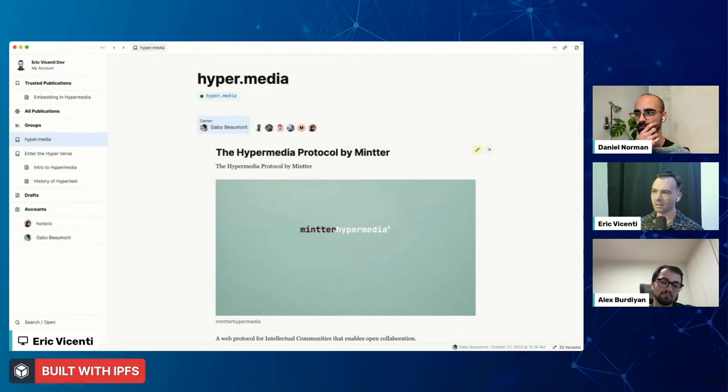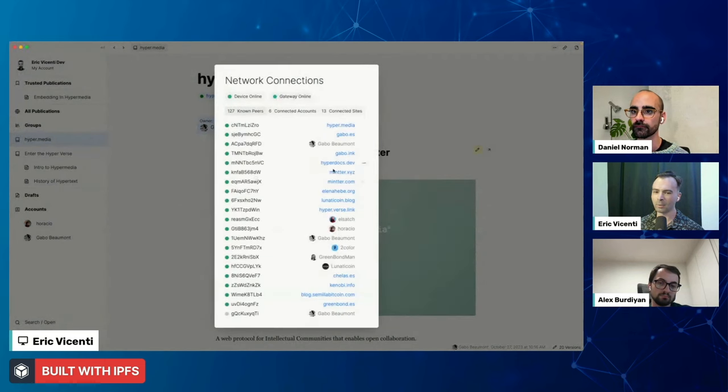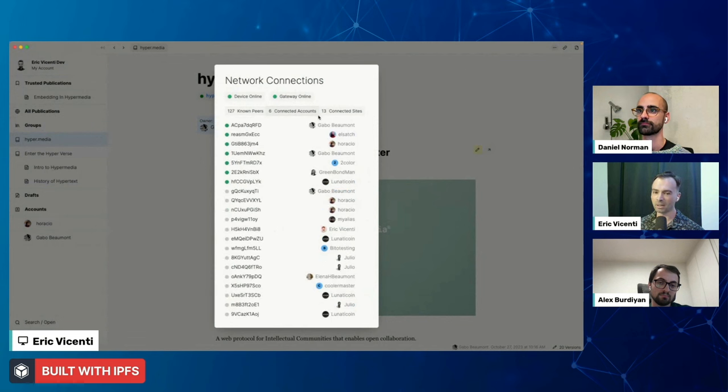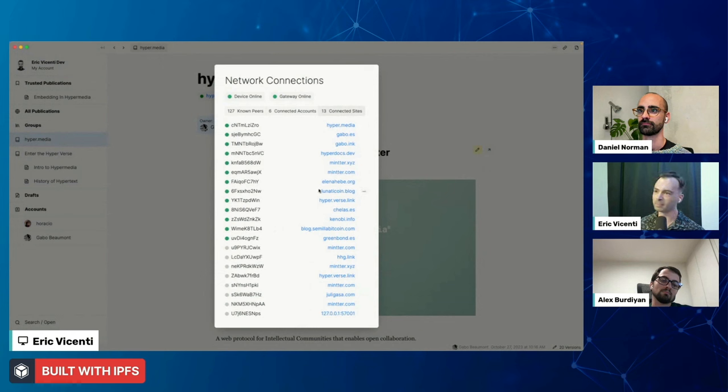Sure. You can see down here, I've got this little network connectivity tab. It shows these are the Mentor peers that we're connected with: 127 peers that we know about on this machine, six people that I'm connected to right now. And you can see that this person is duplicated because they have two devices. This is Gabo, our co-founder, or the founder of Mentor, really. And these are the sites that we're connected to. So we're also building bridges to the web. We have a handful of sites already out there. A lot of people are experimenting with Mentor, and these are the servers that are up and that I'm connected to right now.